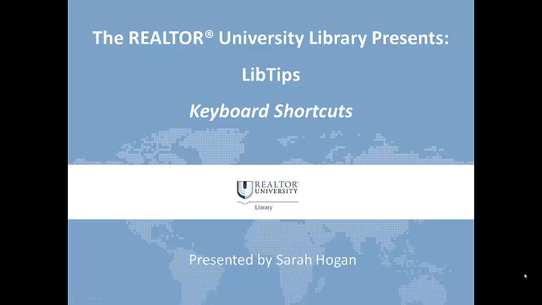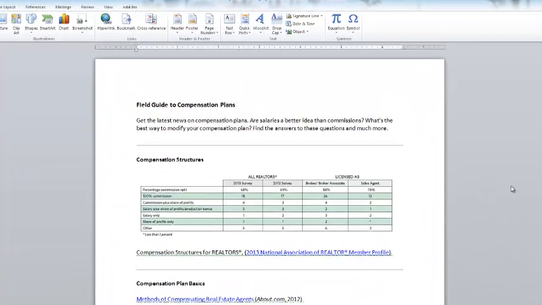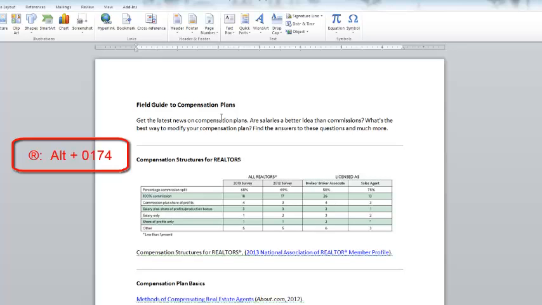So let's get started. I have opened a Word document, so I'm going to start with keyboard shortcuts in a Word document. The first shortcut I want to show you is how to incorporate a registered symbol. I'm working on a field guide here. We have these in the library, and in the heading above this image, I want to call this compensation structures for realtors. So realtors should be in all caps. The keyboard shortcut for that is Alt 0174, and that'll automatically include a registered symbol right next to realtors.